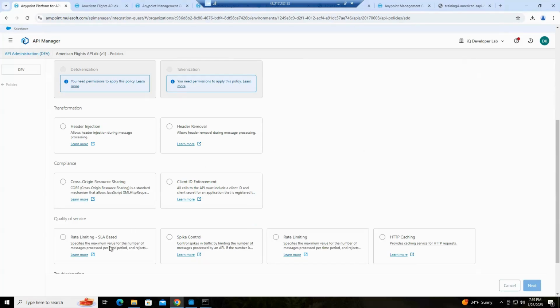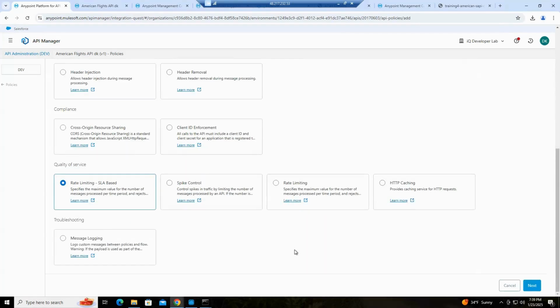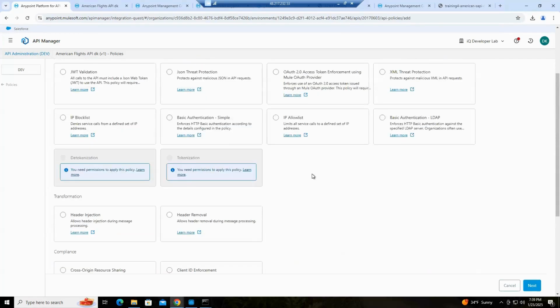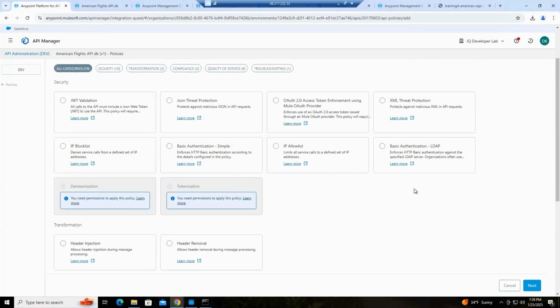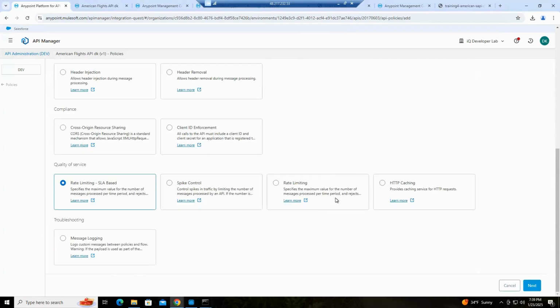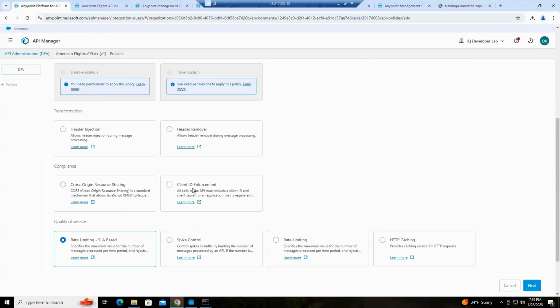All right, so we're going to come down here to rate limiting SLA and go ahead and select that one. Now, there is the rate limiting, and there is also the rate limiting and then client ID and client secret enforcement by itself. So this one is a combination of them both. Now, for whatever reason, you might want to have that differently, but this is going to combine them both. So now we're ready to go to next.